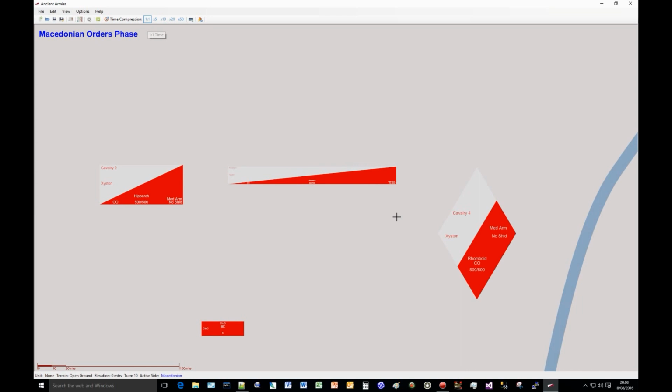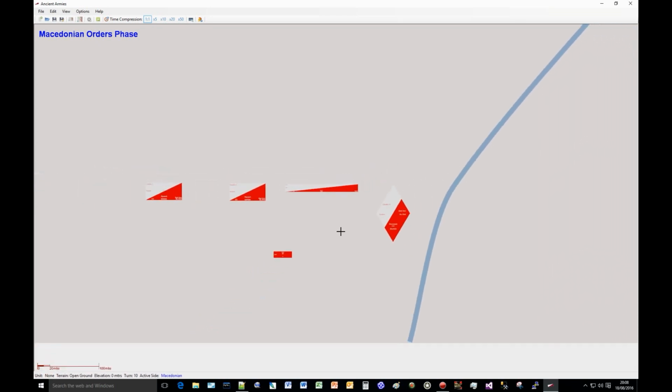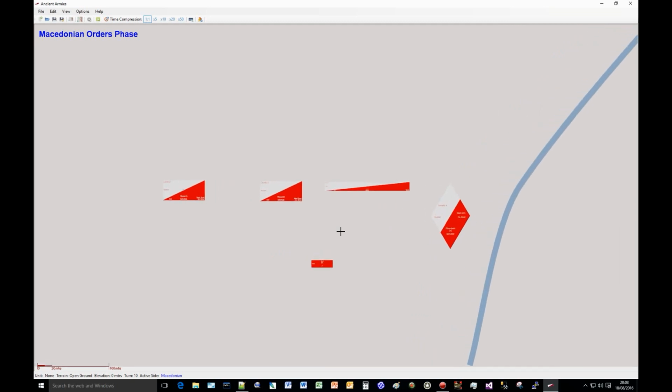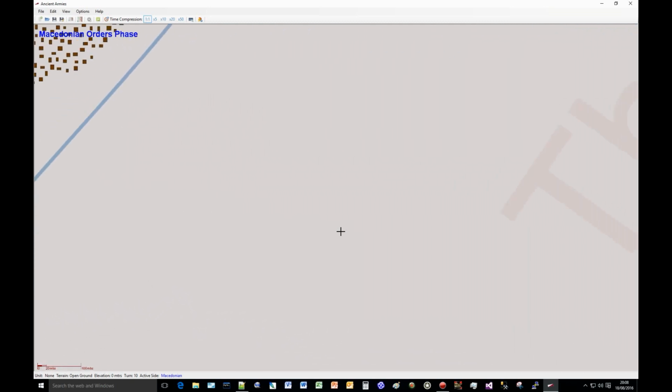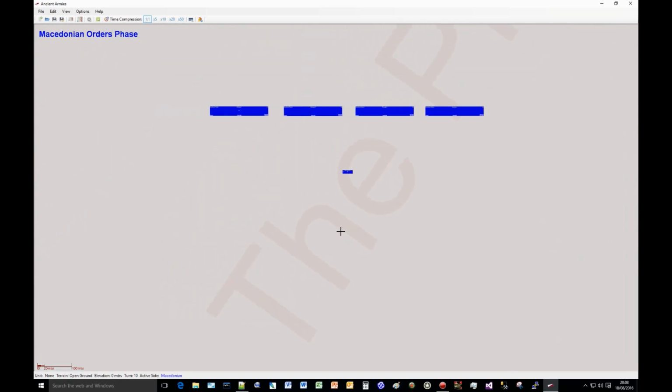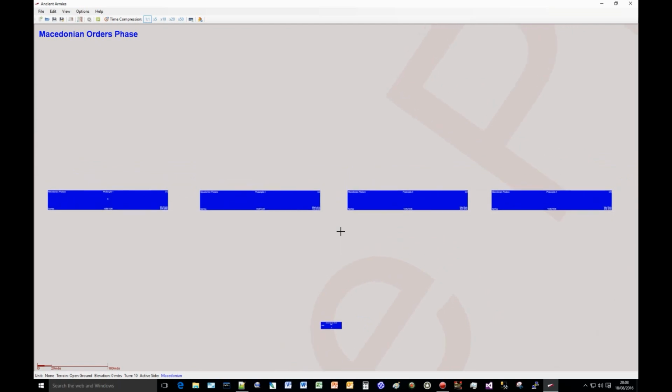Now, these are hypothetical units. I've kind of made them up. However, I do have some units that I put together based on historical research. In this case, the Macedonian Phalanx. And one of the great things about the simulation Ancient Armies is that it's so good that it drives the players to use the formations the way they really were.